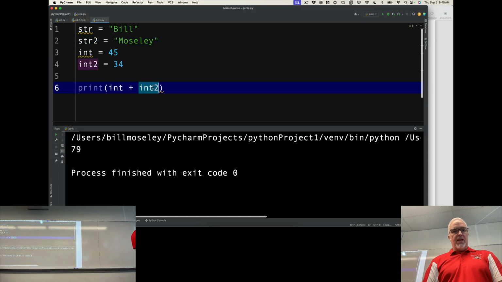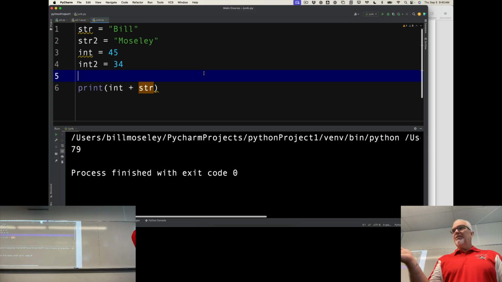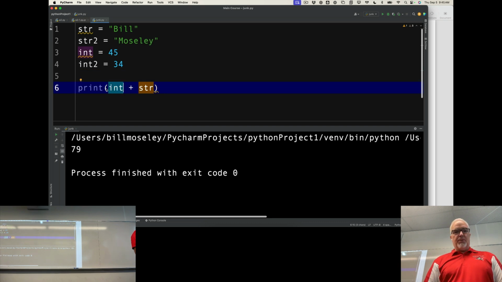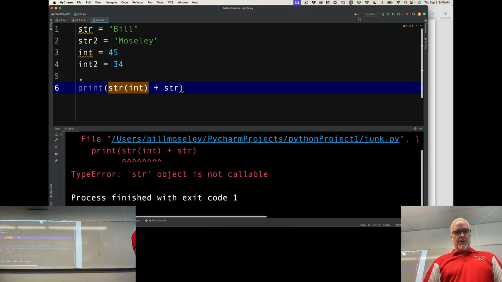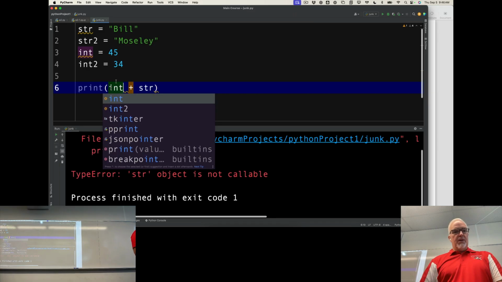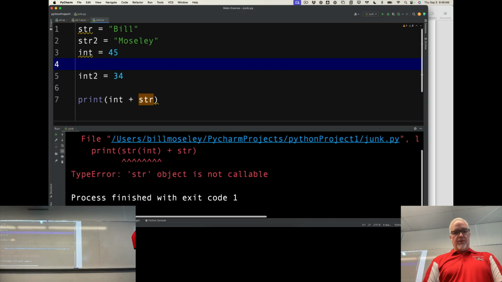Now, if I want to do this, there is something I can do, and that is I can take this and I can change it to a string first by putting it inside the string function. Oops, why isn't it callable? Let's do it outside here. Okay, so if I do int equals str int, why is it not callable?